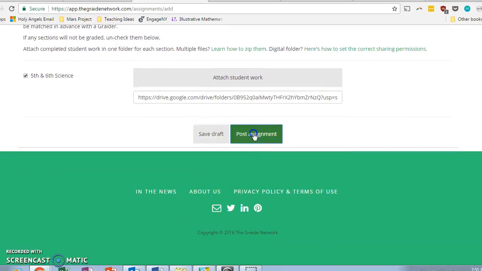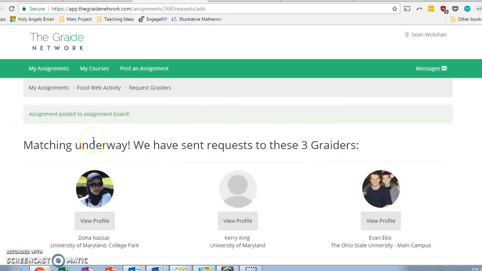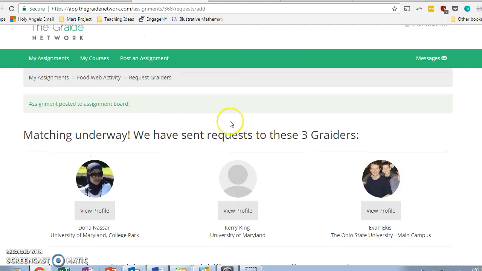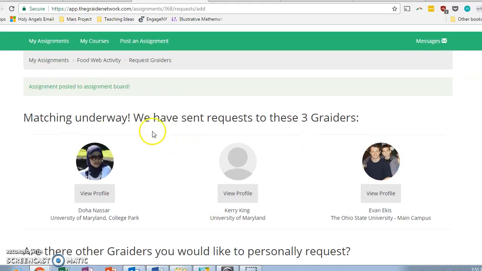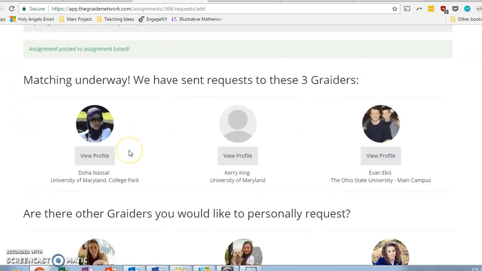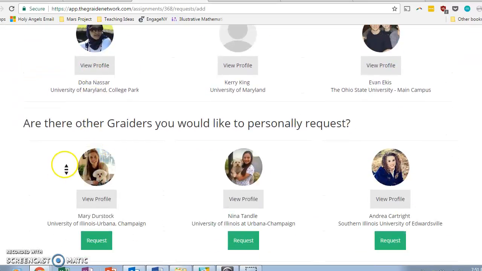Let's go ahead and post the assignment. I think you can save the draft. Okay, matching underway. We've sent requests to these three graders. Okay, I like the use of pictures. I'm immediately drawn to these two because they have pictures. Okay, and I can personally request graders.